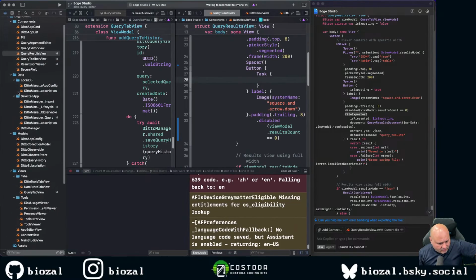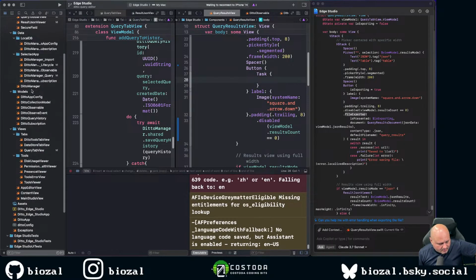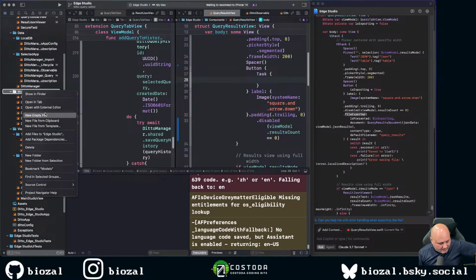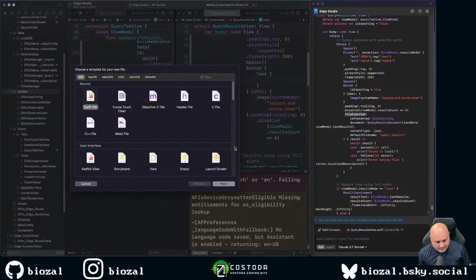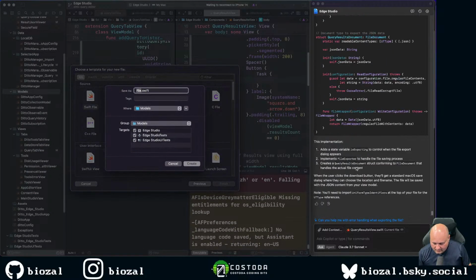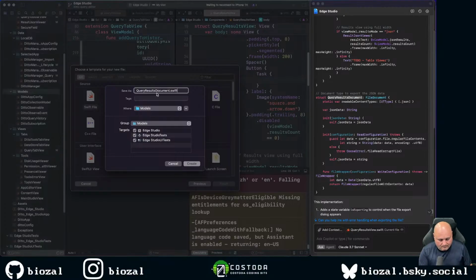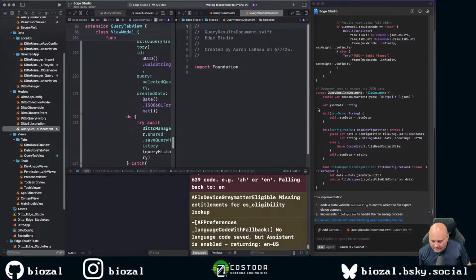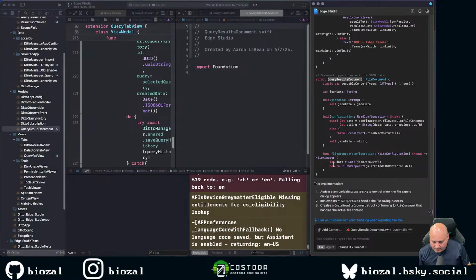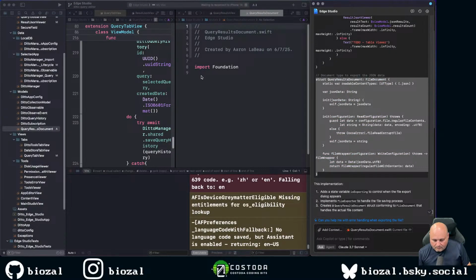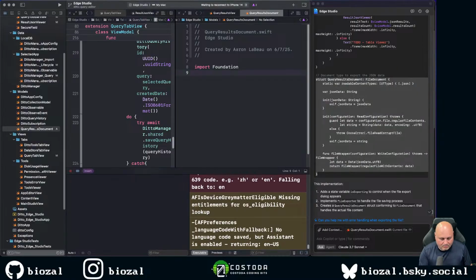All right, let's see here. Let's make a new file then. Is it a model though? Yeah, we'll put it in models. Let's make a new file from template. It's a Swift file. And what we want to call this is a query results document. Imports SwiftUI.